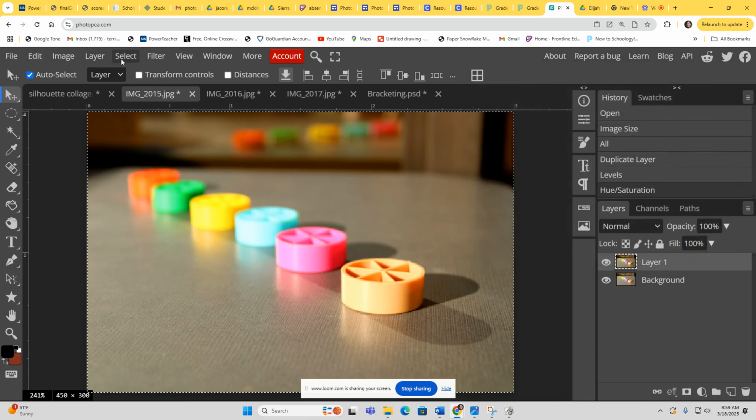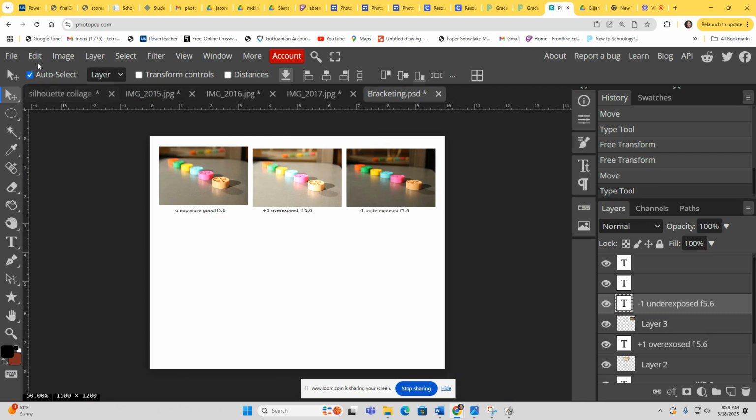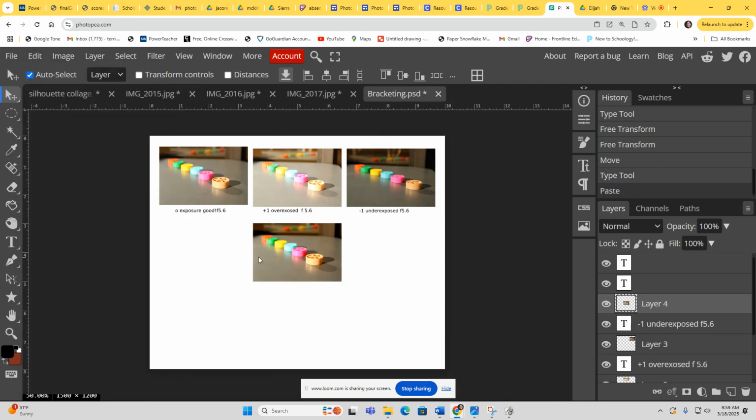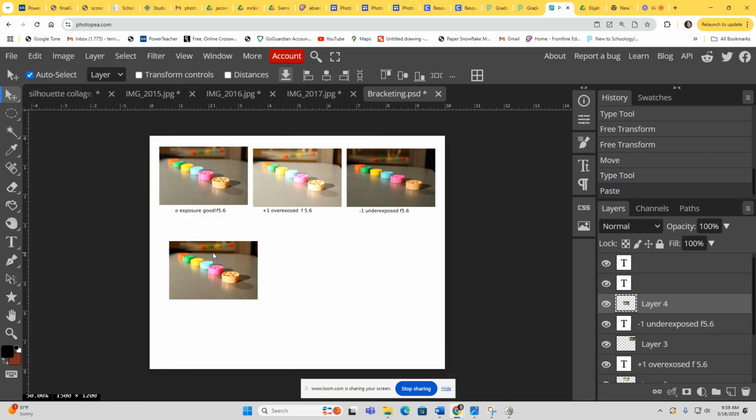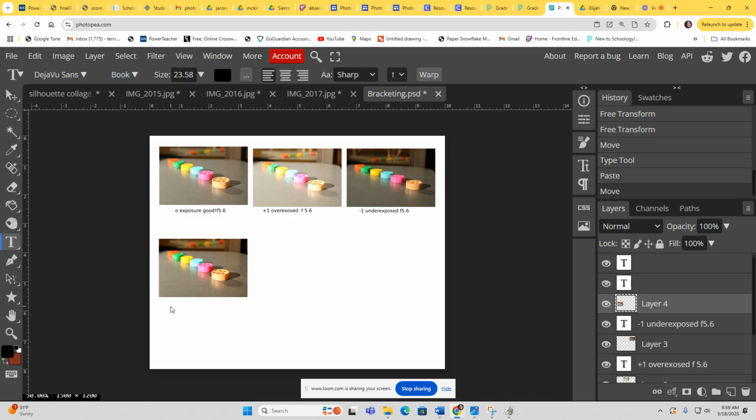Okay. So now I have it selected. So now I'm going to do edit copy, and I'm going to go back to my bracketing, and do edit paste. And this was my good exposure, so I'm going to put it underneath my good exposure. And I'm going to say 0 exposure, good, f5.6, edited.